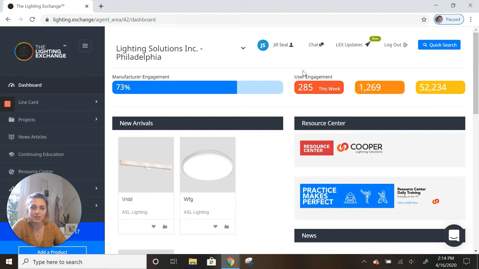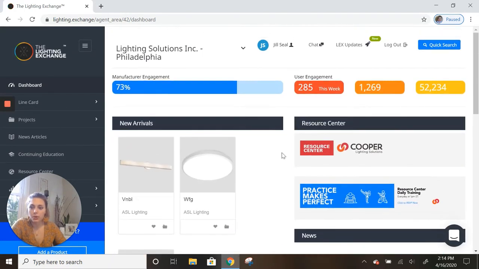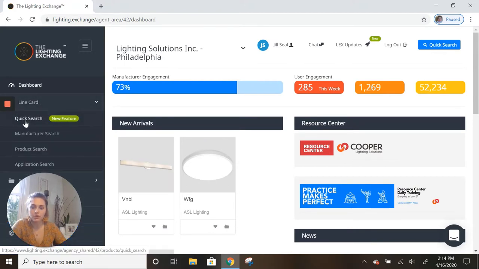I have the Lighting Exchange open in my background. This is the dashboard. It also has a resource center. Right here you can see it highlights new arrivals. If you need CEUs, sometimes they're listed here as well. So the dashboard is pretty helpful, but the line card is where you will search for fixtures.